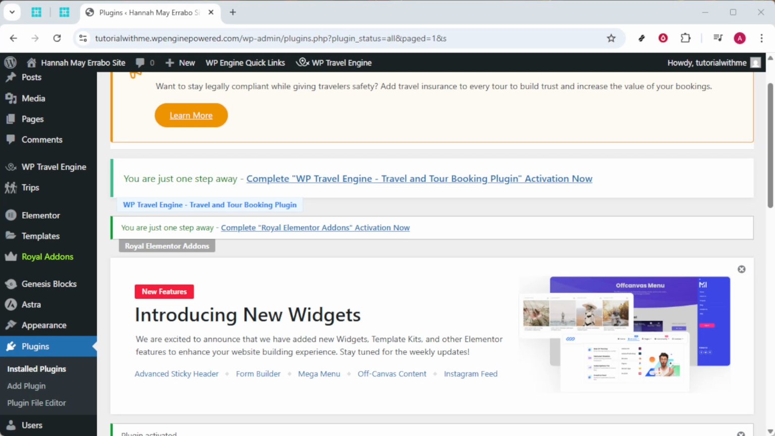In today's video, I'm going to teach you how to create a destination page in WP Travel Engine for 2025. There's a lot to cover, so let's get started.